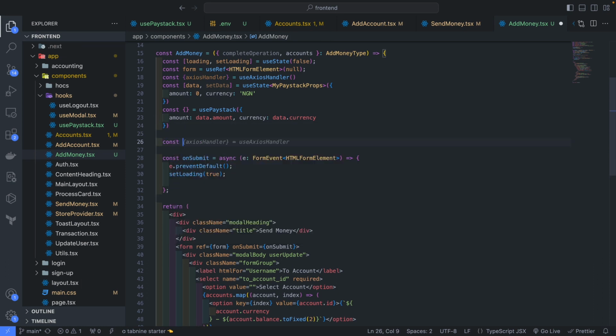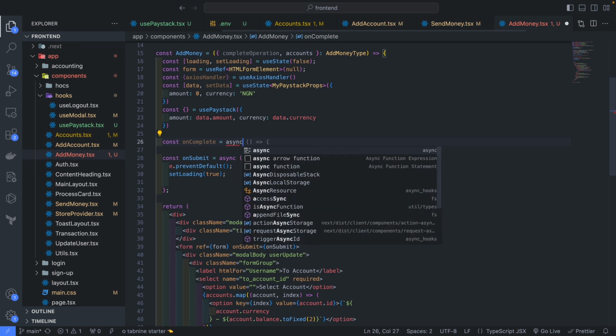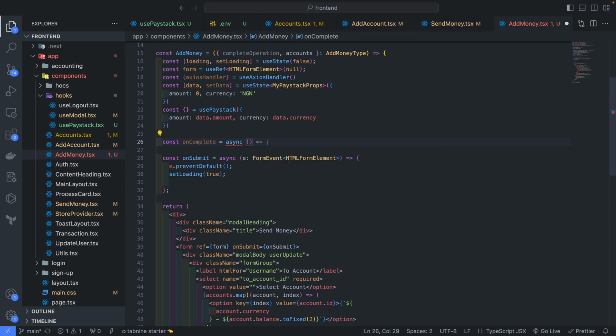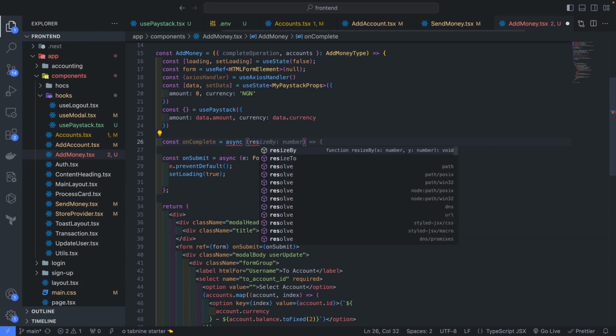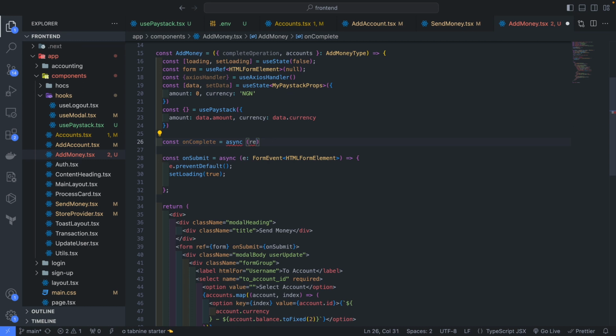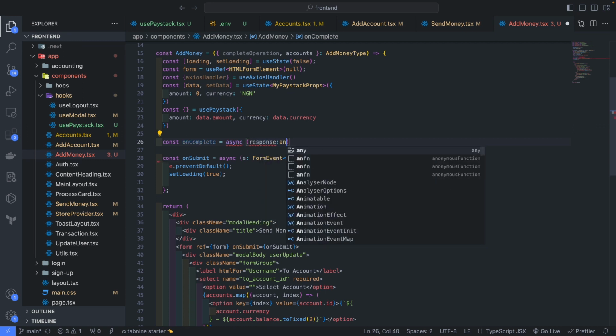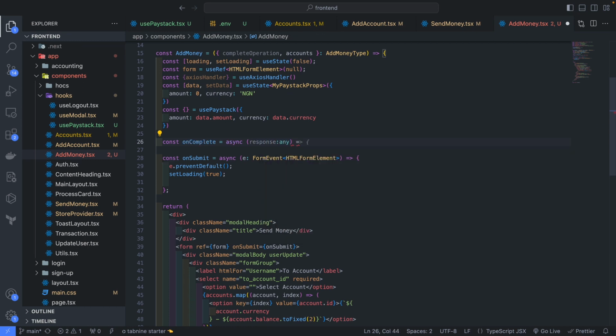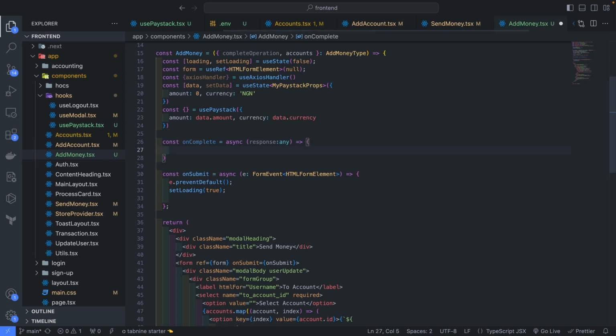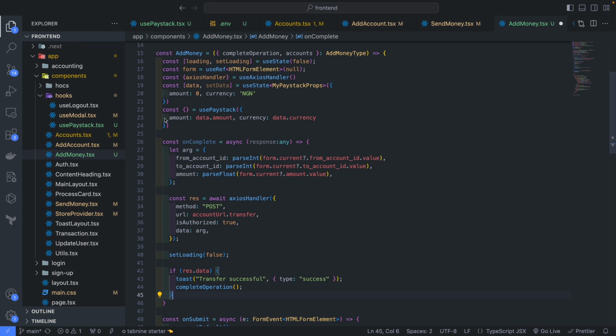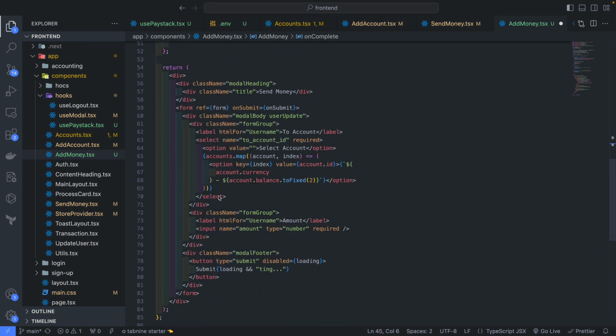I'll call this const complete, and it's going to be an async function. It's going to expect a response information from Paystack. But we don't know the structure of that response. So I'm just going to have this as res, or rather, let me call it response of type any. Even though it's type any, we have some expectation from the response anyways. And now we can put this in here.